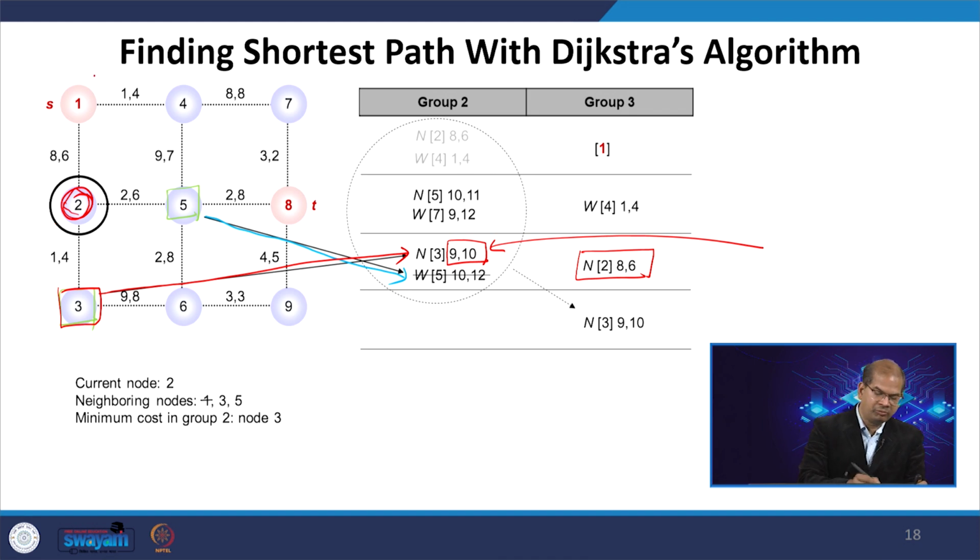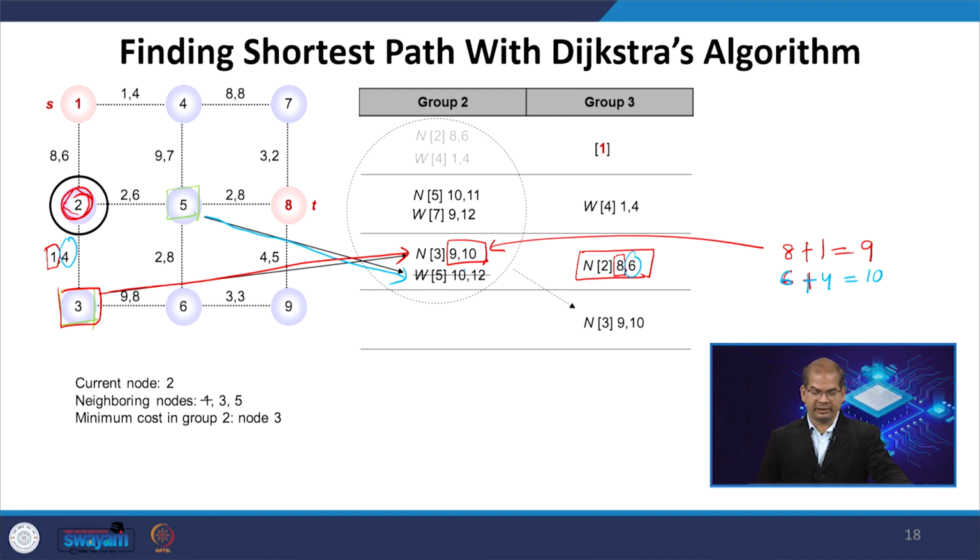So, I do not go again to the source node, I just want to add the corresponding edge between 2 and 3. So, here you have this 8 plus 1. We have 8 plus 1, it will be 9. Similarly, I have 6 coming from node 2, plus this 4, so 6 plus 4 is 10. Hence this is 9 comma 10.